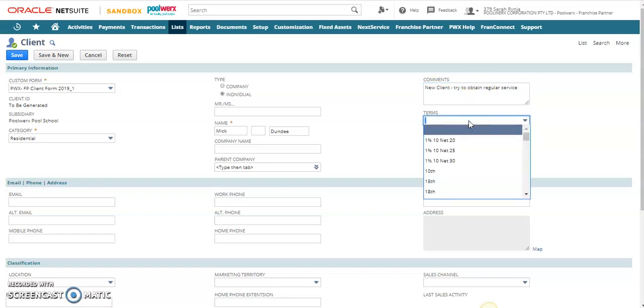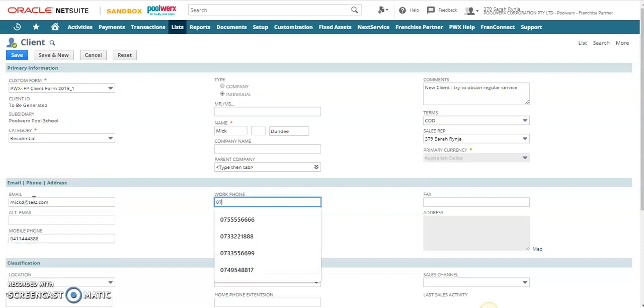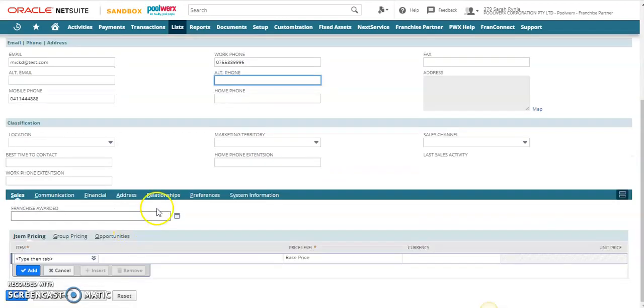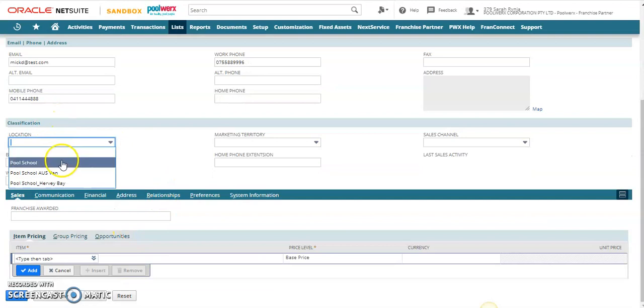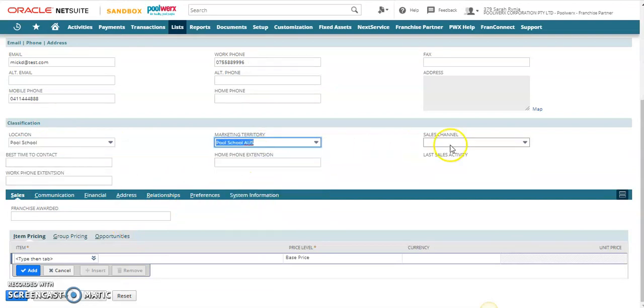Being that it's a one-off, we're going to pick terms. This may be cash on delivery. That will be your business rules. Email address for contact. We scroll down and click their classifications so we can categorize our clients.